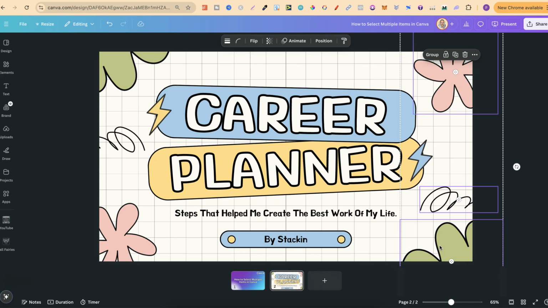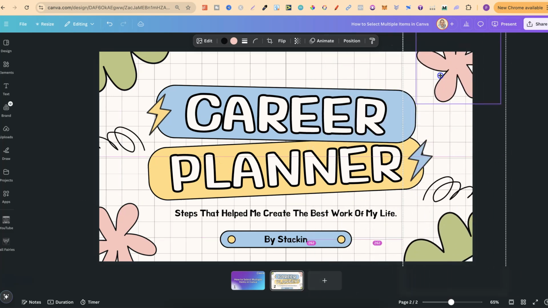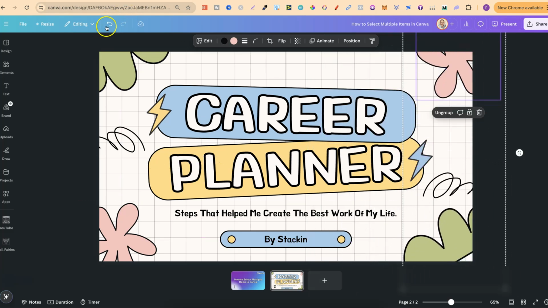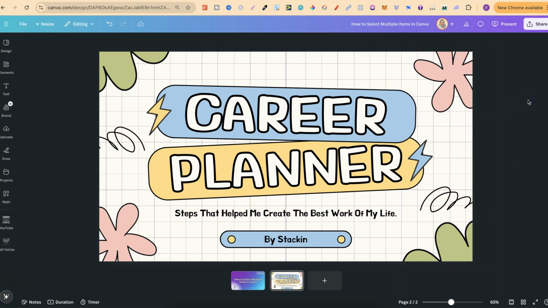because it's locked. Now what we can do from here as well is actually group items together, like so, and now these elements just here have been grouped. Now if you want to ungroup them, let's go back one. We simply want to click onto the elements which have been grouped, click on ungroup, and there we go. But nonetheless, that's how easy it is to select multiple items here in Canva.